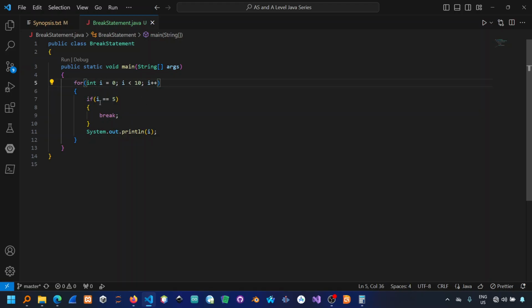But now in the body of the for loop, we have an if statement, and we simply want to check if i is equal to 5. So what do we want to do if i is equal to 5? We want to break. Break simply means that we want to break out of this particular loop, or exit the loop if we arrive at the situation whereby i is now 5. Otherwise, we are simply outputting the current value of i right there.